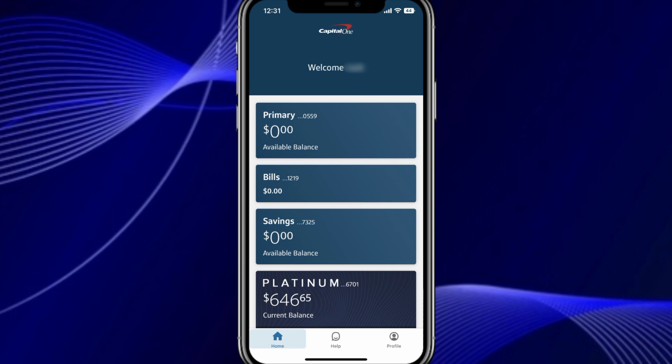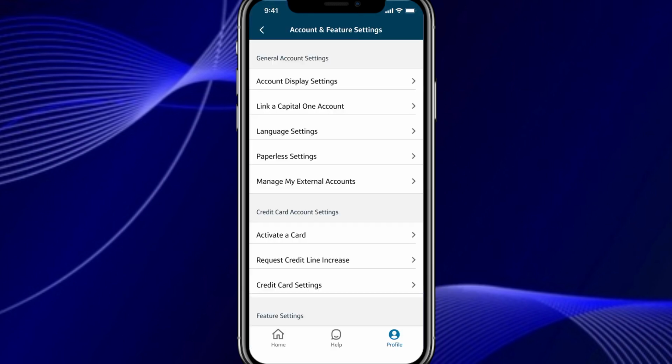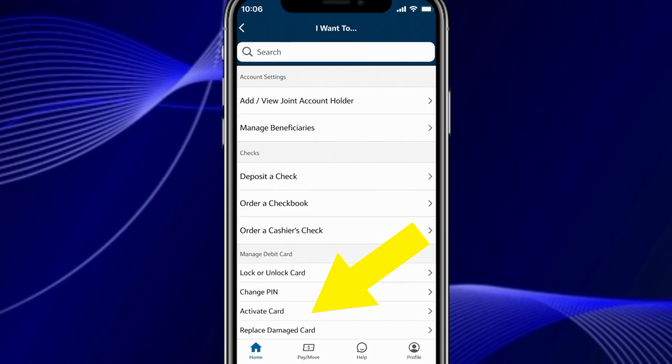Next, navigate to the section labeled Account Services or Card Settings. You'll find this option either at the bottom of the screen or in the menu, depending on whether you're using the app or the website. Within this section, look for the option that says Replace Card or Report Lost or Stolen Card. Selecting this option will initiate the replacement process.